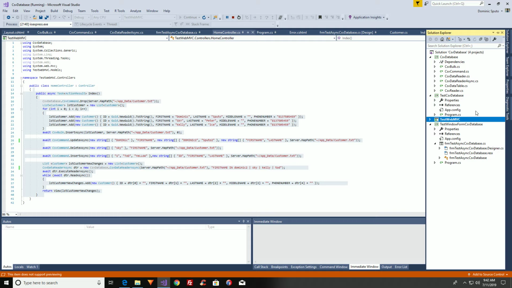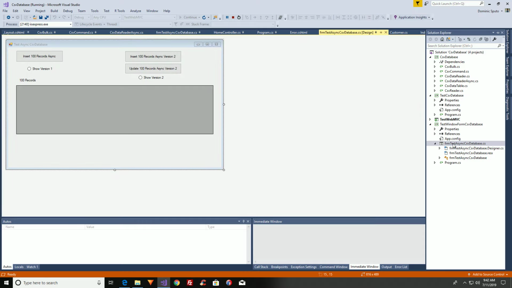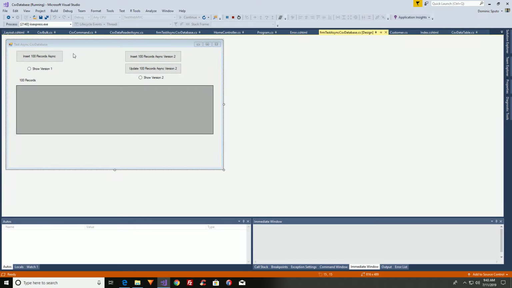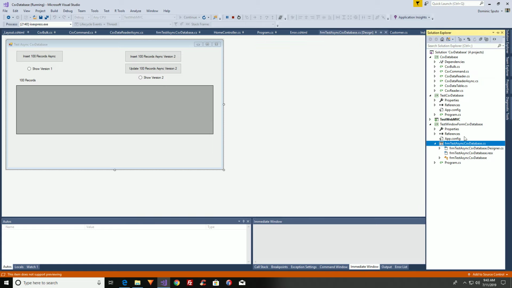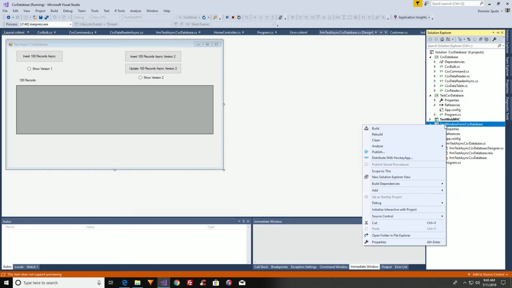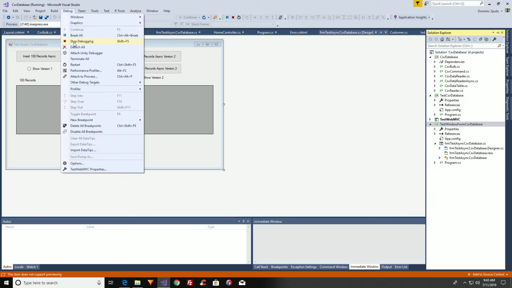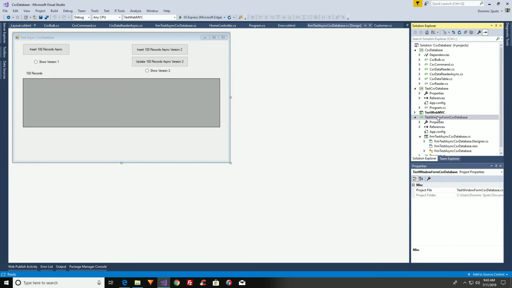So let me show you how this project works. There's also a Windows form application here. If we go here, this shows that you can do concurrent transactions. We can set this as a startup project if we stop debug, set startup, and then just get into this.